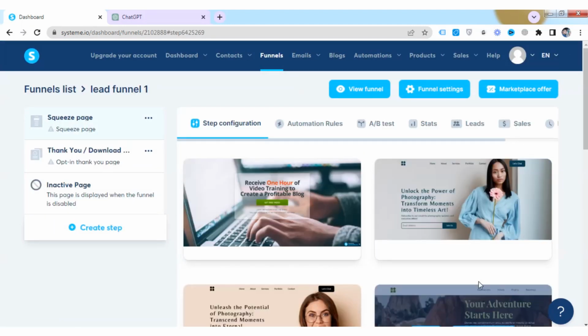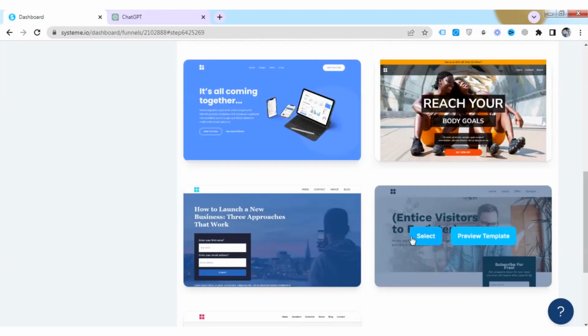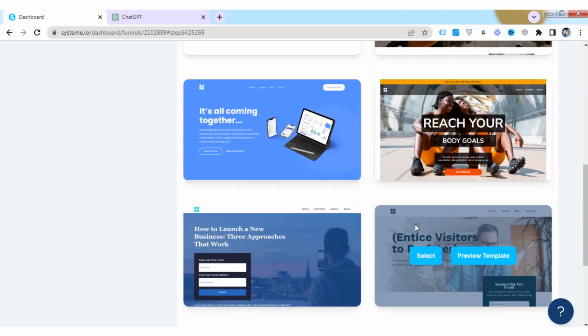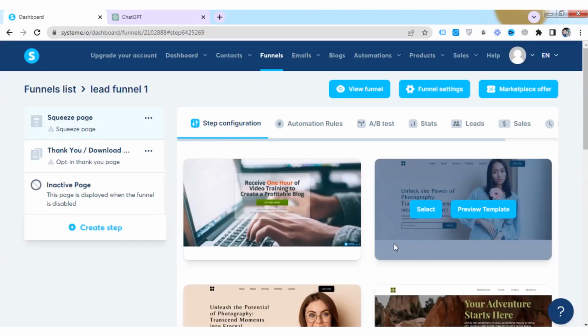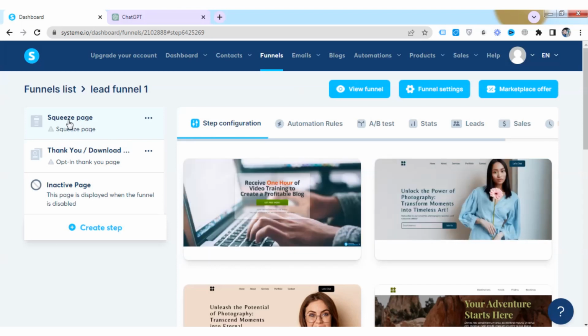Click on the created funnel, lead funnel number one. Here is the important part, and these are the done-for-you landing pages. You can change the copy and put your own lead magnet. This is the squeeze page, also called landing page or opt-in page. This is the thank you page.